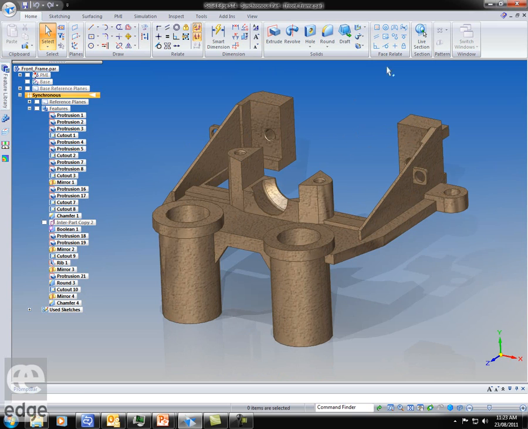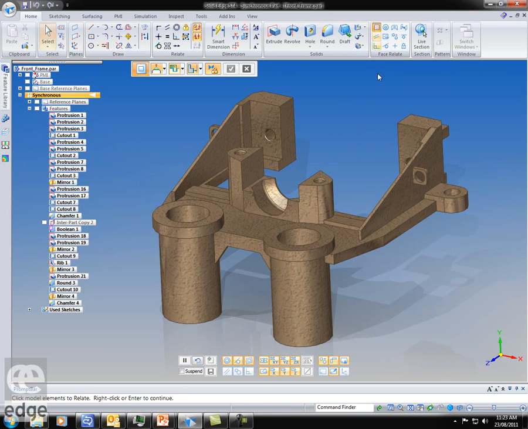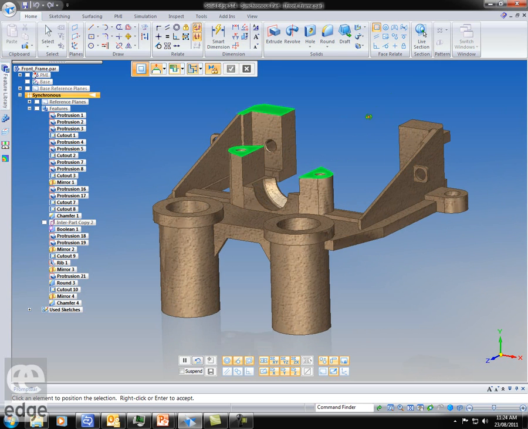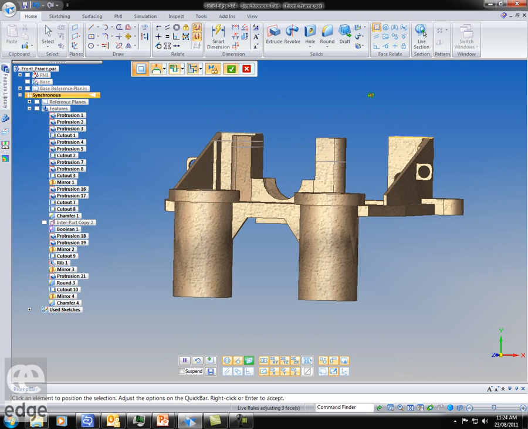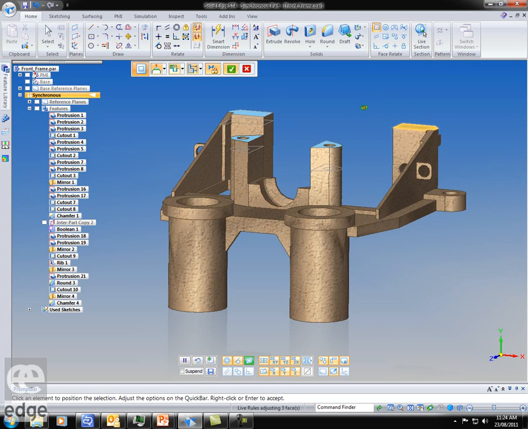If we do a multiple select, let's do that again, and this time we'll do a multiple align. So I want to pick that face, and let's say this face as well, and accept those. You'll notice that none of them have precedence over the other. So I then select this face, and they will all move to be coplanar with that face.